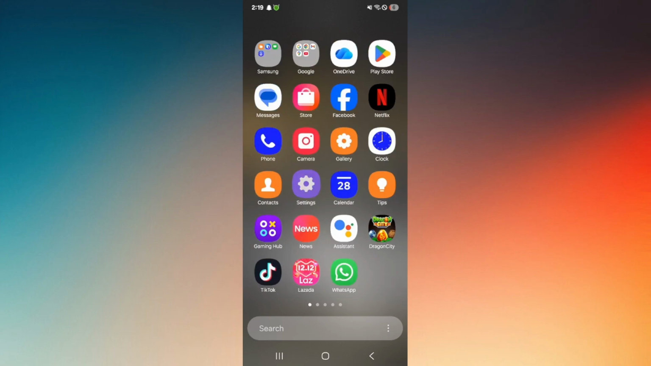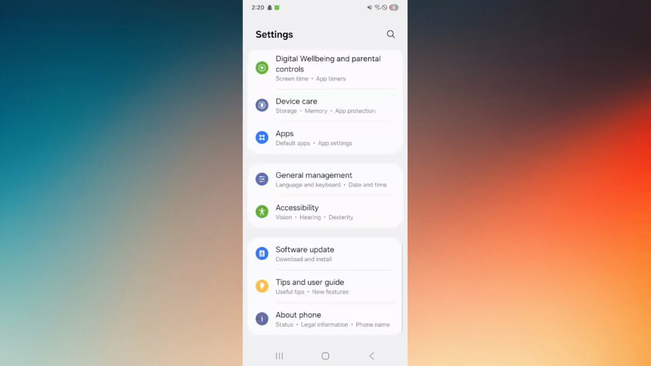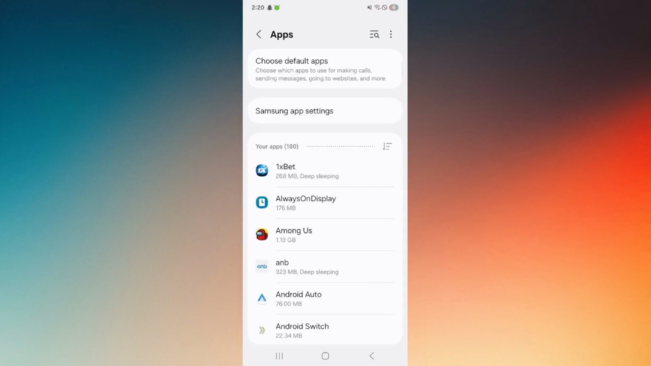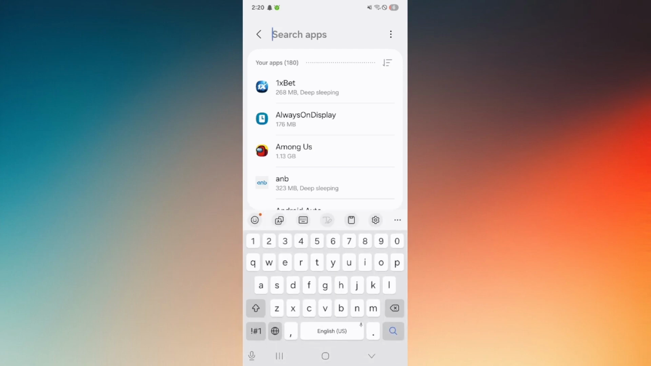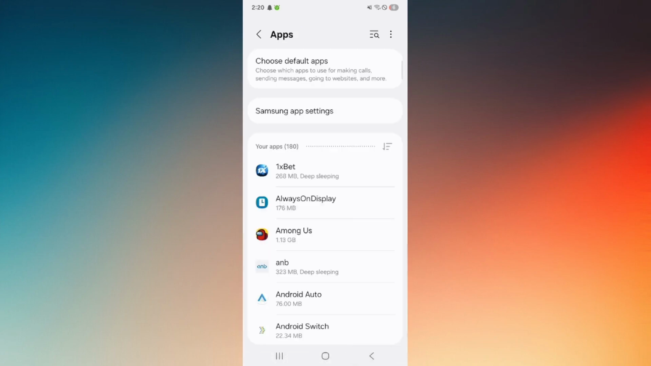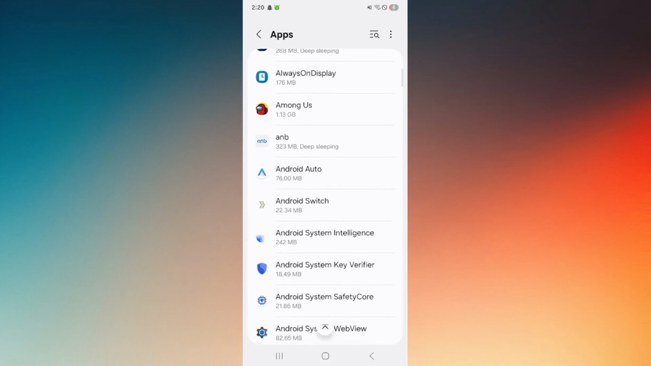Just go into your phone settings. From here, scroll all the way to the bottom and then go into apps and then use the magnifying glass at the top right and look for the PayJoy application. Now, once you've found the PayJoy app, just simply hit on it, uninstall, and it will automatically be deleted from the apps that you have on your phone. That is, if you are already fully paid on the phone that you purchased.